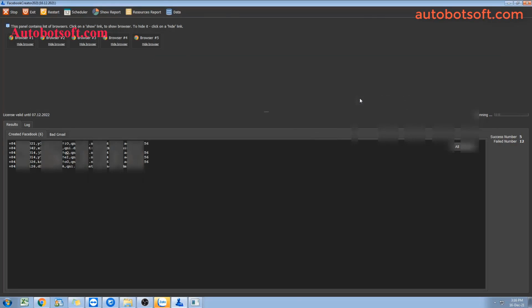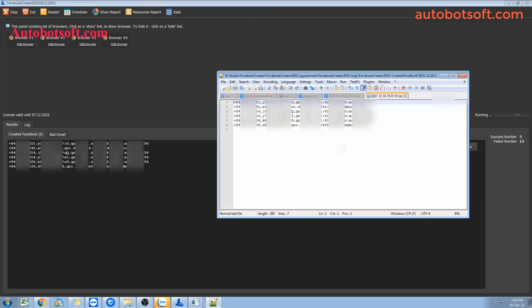Another way for you to export results is you see at the results bar, result tab, you can see created Facebook, click on all results. These are the accounts.